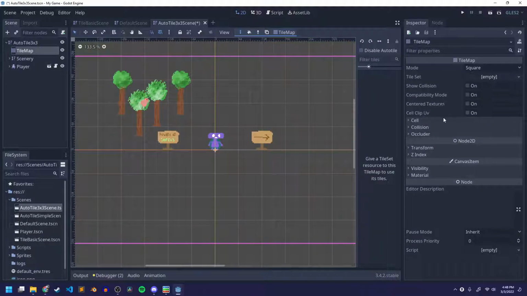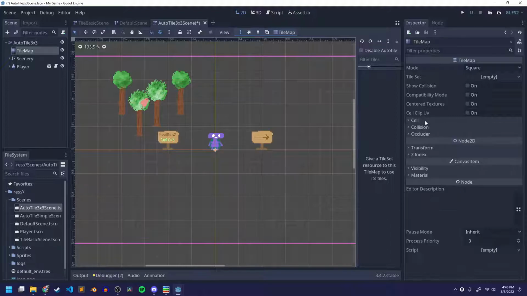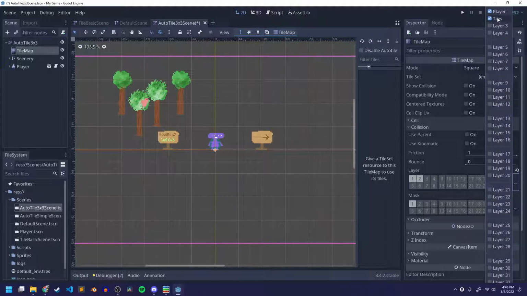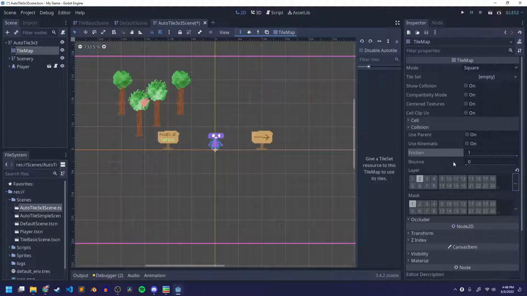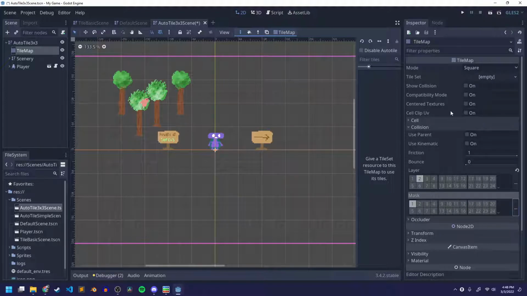And I'm going to make sure the cell size is correct. That's 64 by 64. Okay. Oh, and I forgot I want to put it on the right collision layer. So this is on the tiles collision layer, not the player layer. But we're masking for the player, which is good. So I'm just going to leave that as is.